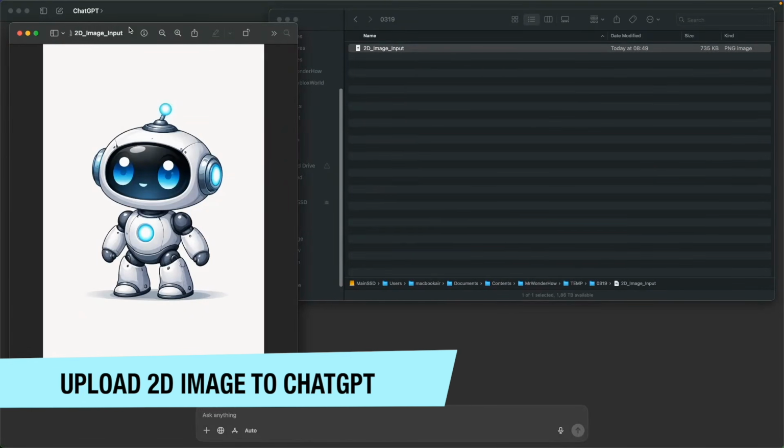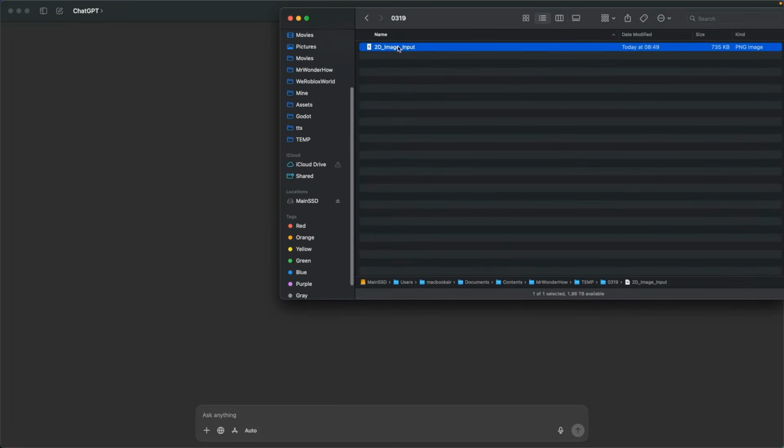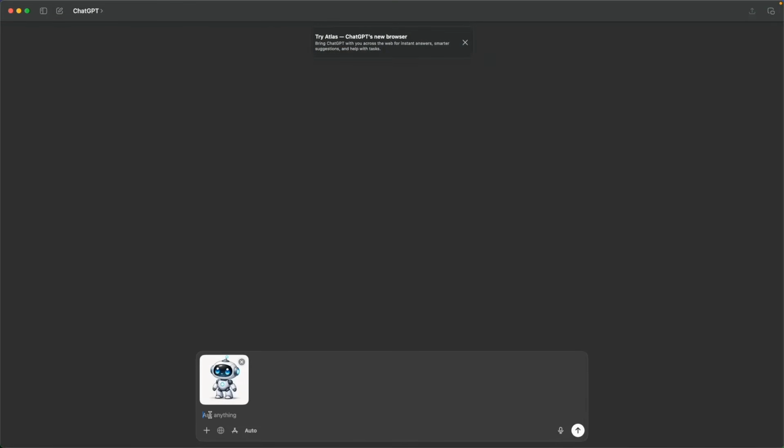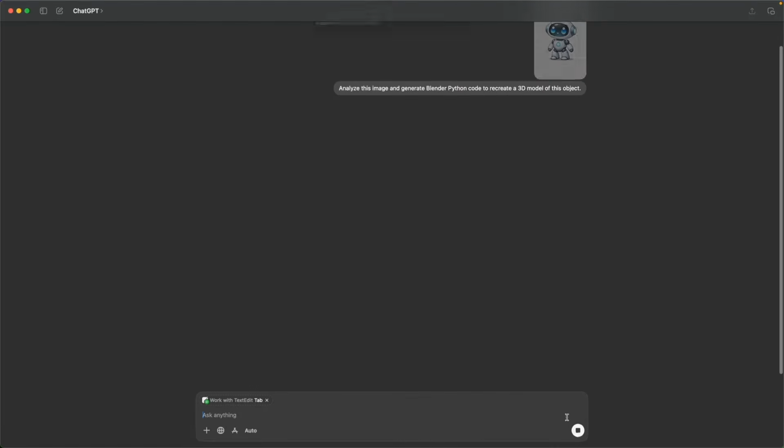First, take the 2D image of the object you want to recreate in 3D. Drag and drop it into ChatGPT or Gemini. Then use a prompt like this: Analyze this image and generate Blender Python code to recreate a 3D model of this object. You can also be more specific, mention shape, proportions, or style if needed.